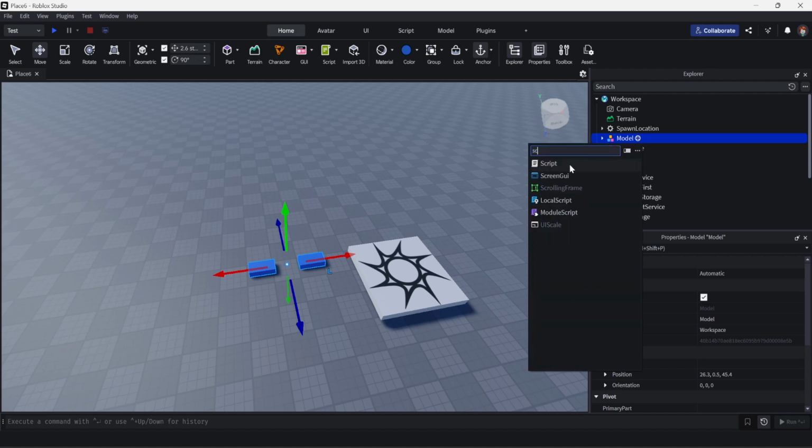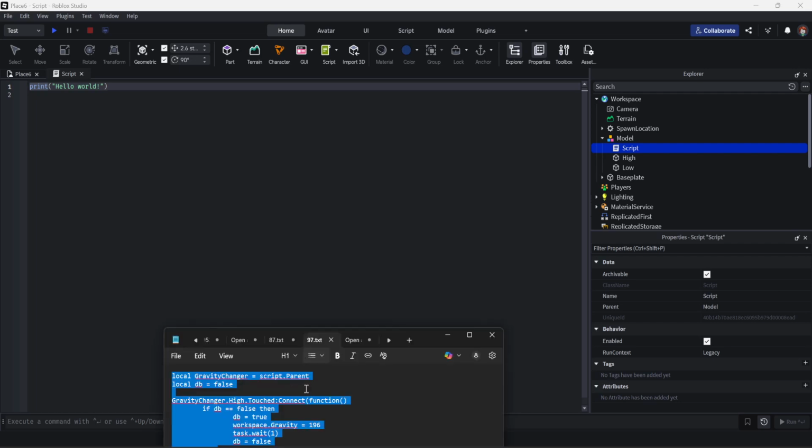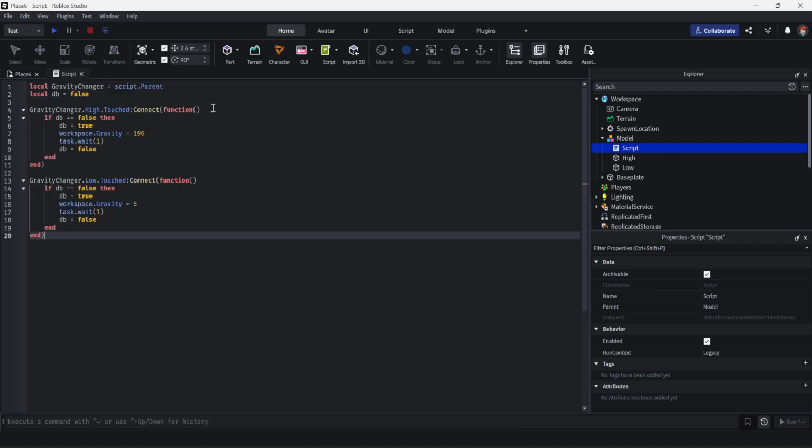Choose Script. This creates a server script inside the model that can watch for touch events on the parts. Now paste the script that I'm showing on screen into that script. The script listens for when the player touches the low part and temporarily reduces the game's gravity, and when the player touches the high part, it increases the gravity. It will reference workspace, gravity, and connect to each part's touched event, then restore the default gravity when appropriate.